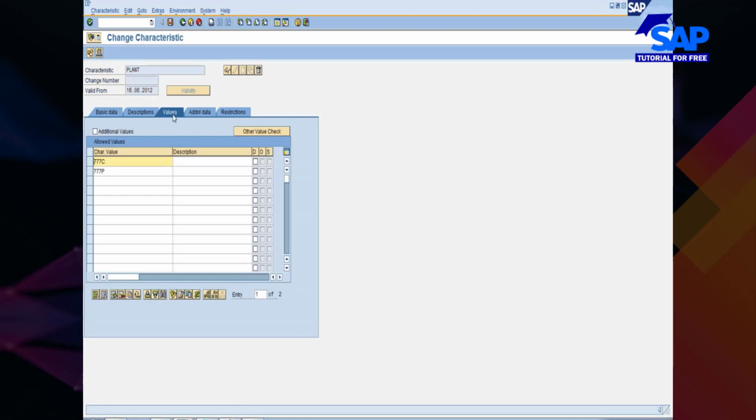Okay, so here, I'm assuming had it been my system, it would be 777C. In your system, 777C would not be there, so obviously this will not work. So what you should do, you have to enter your own plants which you have configured. Similarly, even the first one, purchasing group, I think I have given NIS. Even that is the same way which you have to work with.